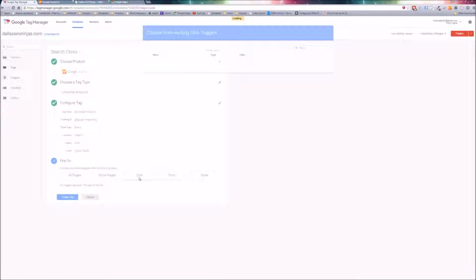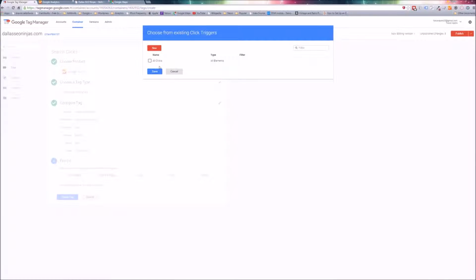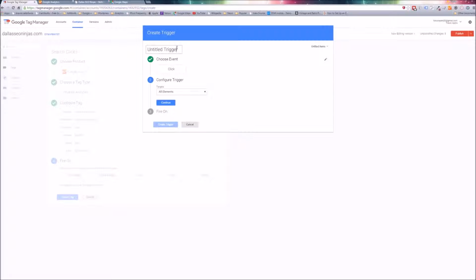Fire on, you want to do click. You definitely don't want the all clicks trigger because then you're going to have a bunch of search events. You don't want that. So new trigger, let's go ahead and just name it the same thing, search clicks. And then choose event, click is good there. We don't want all elements because we're only looking at GTM click. If it was GTM link click, then we do just links.